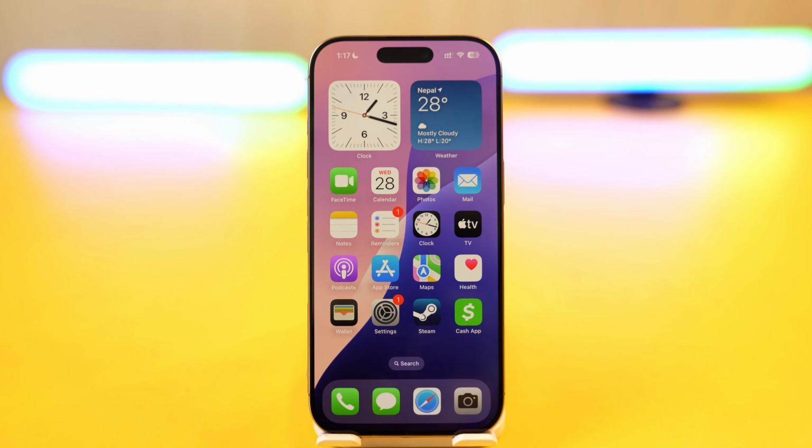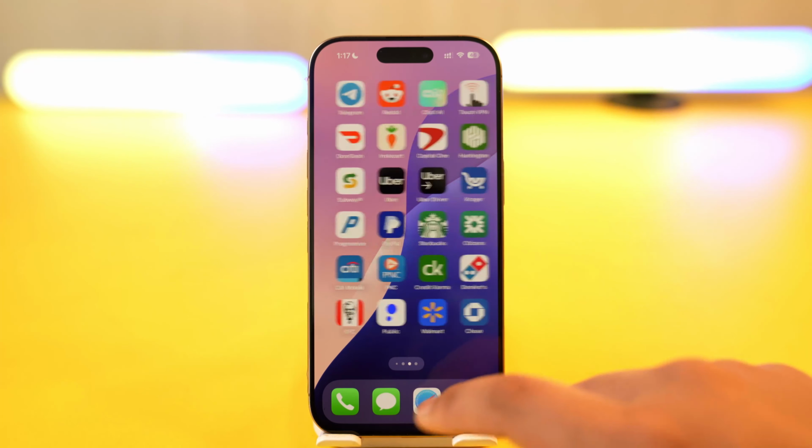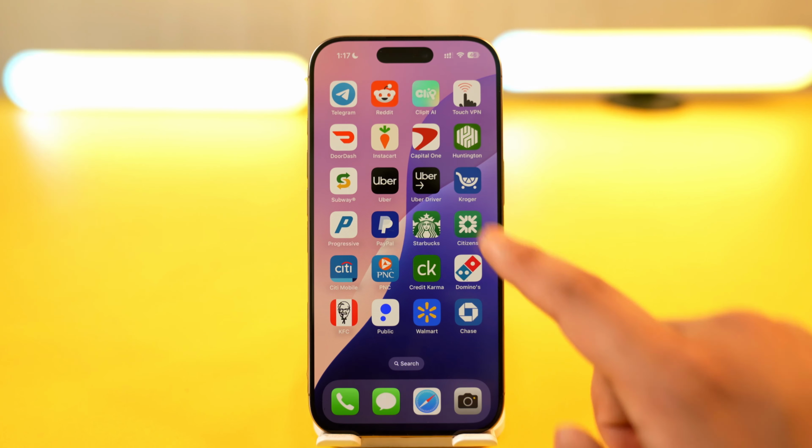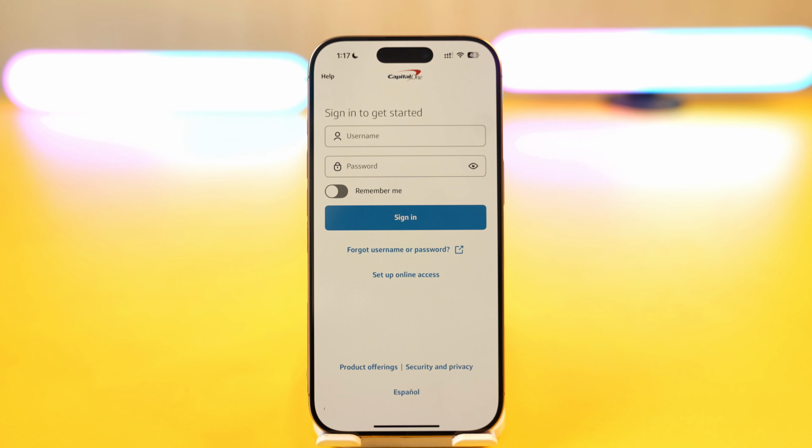To add an external bank account to Capital One checking account, first of all, you have to launch the Capital One checking application or the mobile banking application. Once you've launched the mobile app, you have to log into your mobile banking account by entering your username and the password and tap the sign in button.